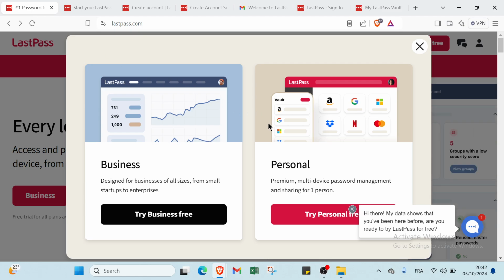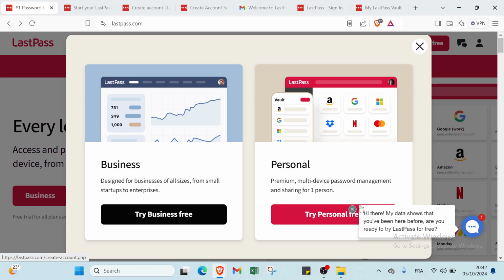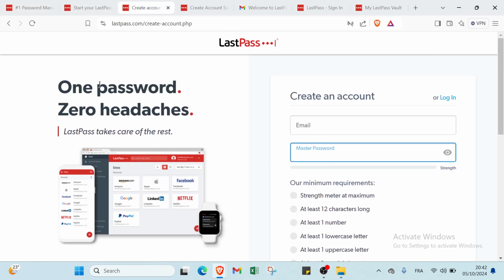We have the second one, which is personal. You have a premium multi-device password management and sharing for one person. You click over try personal free and then you get started and you will find this page. Here we have one password, zero hitches. We have create an account.